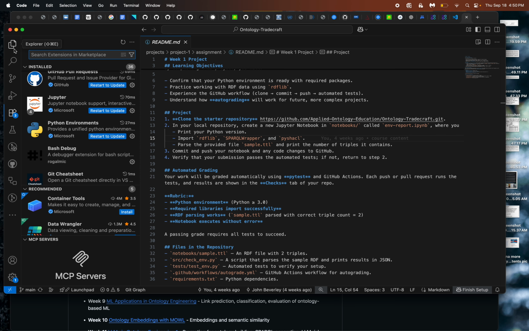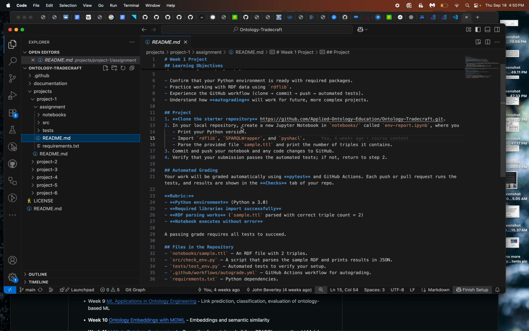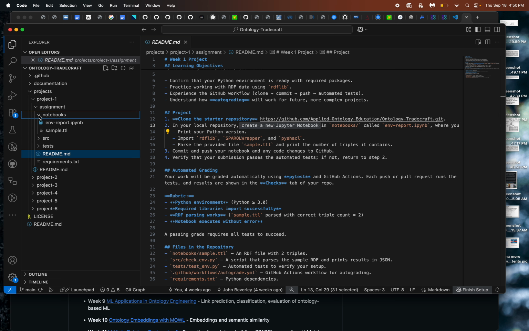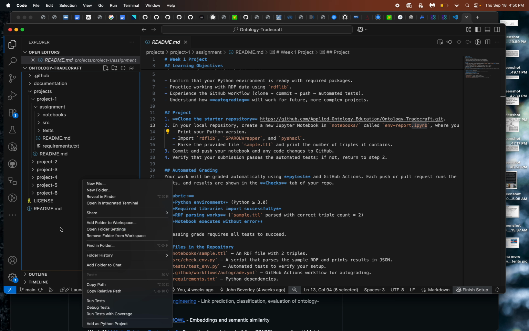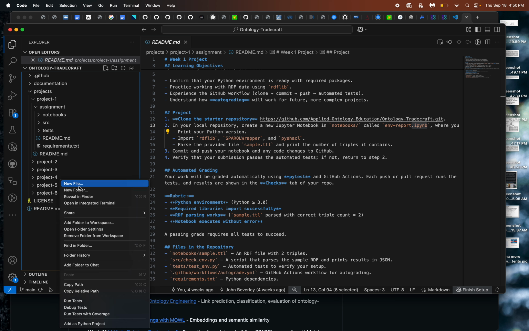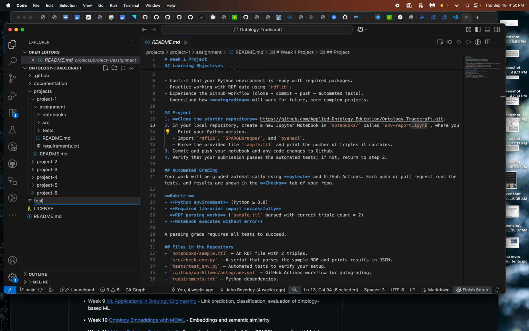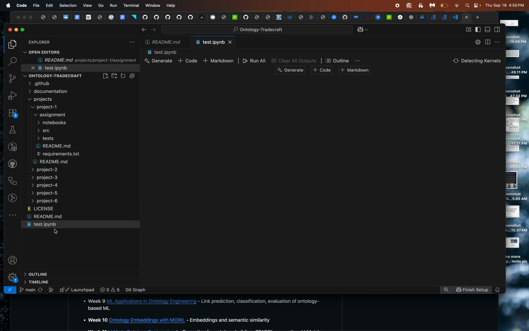very easy. Namely, to create a new Jupyter notebook in Notebooks, all I had to do was create a file with this file extension on it. I'm going to show you, so I already have one there. I'm going to show you how you can do it again. I just right clicked here, I'm going to say new file, I'm going to put test, and I just put that file extension, and now look what happens.